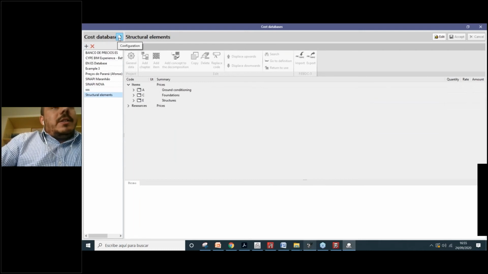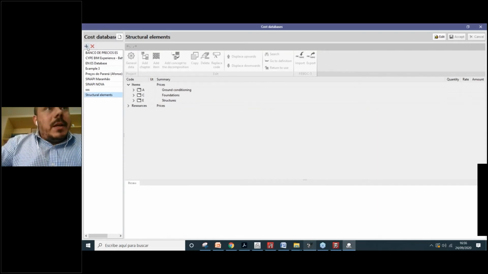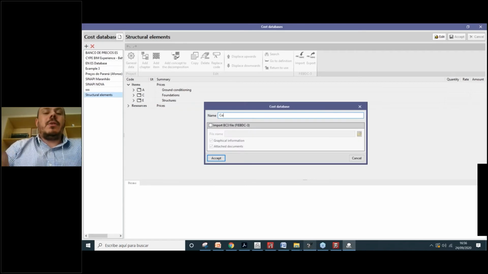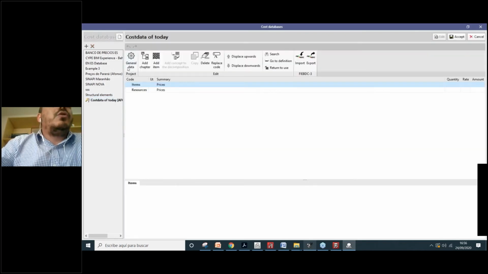This little button here is just to change the directory where the databases will be saved. These buttons here are used to create or import new databases. So we'll add a new database. For example, it's going to be a cost data of today. When we create it, we can start editing this information and create a structure with chapters, items, with all the resources and prices that we will add in our cost database.